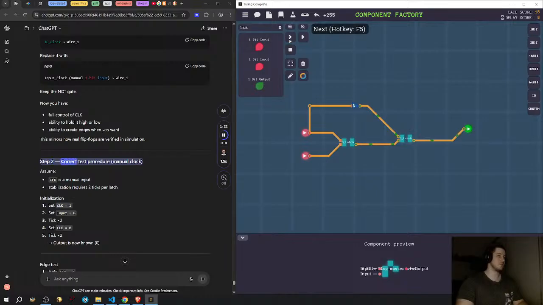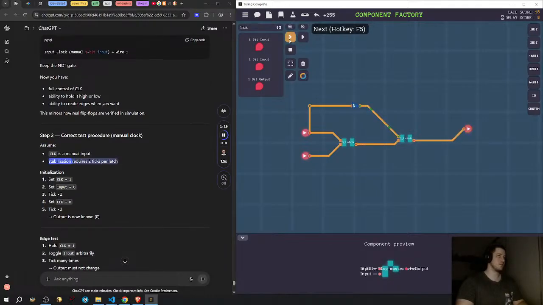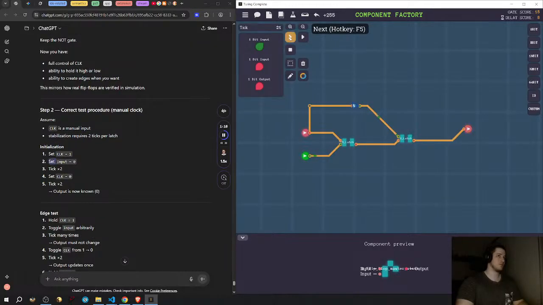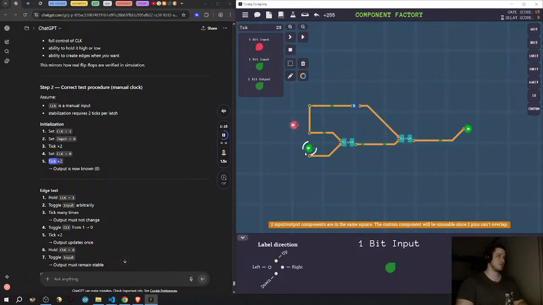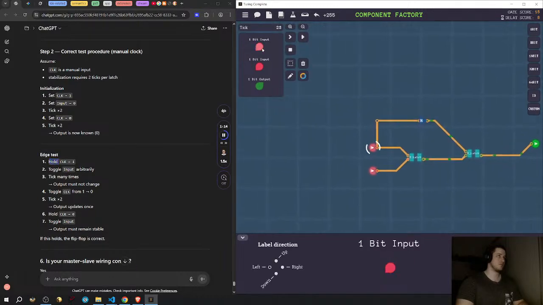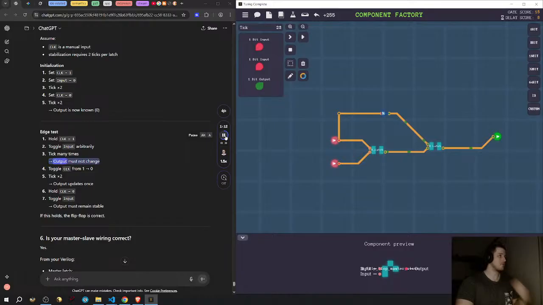Step 2. Correct test procedure, manual clock. Assume CLK is a manual input. Stabilization requires 2 ticks per latch. Initialization. Set CLK equal to 1. Set input equal to 0. Tick x2. Set CLK equal to 0. Tick x2. Output is now known, 0. Edge test. Hold CLK equal to 1. Toggle input arbitrarily. Tick many times. Output must not change.